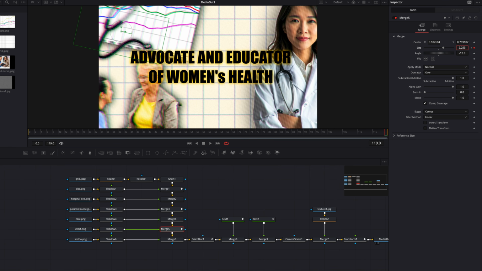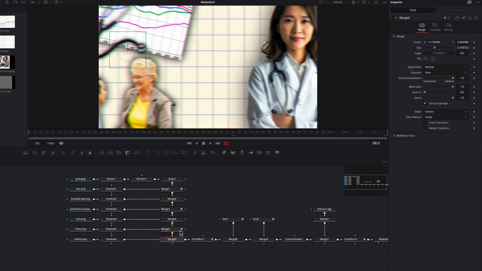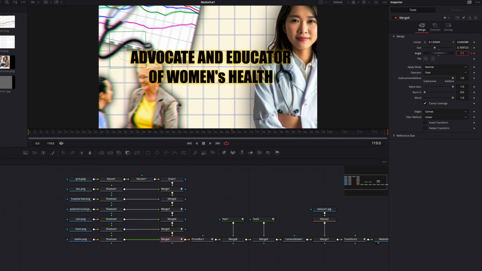Now for the last one, which is going to be the stethoscope, let's come over to the last merge node here. What we'll do for this one, instead of make it go up in size, what I want to do for the stethoscope is to make it kind of turn a little bit, all right, throughout the animation. So let's keyframe the angle setting here, and then we're just going to turn up the angle setting a little bit, about 4 or 5 degrees or so. That's it.